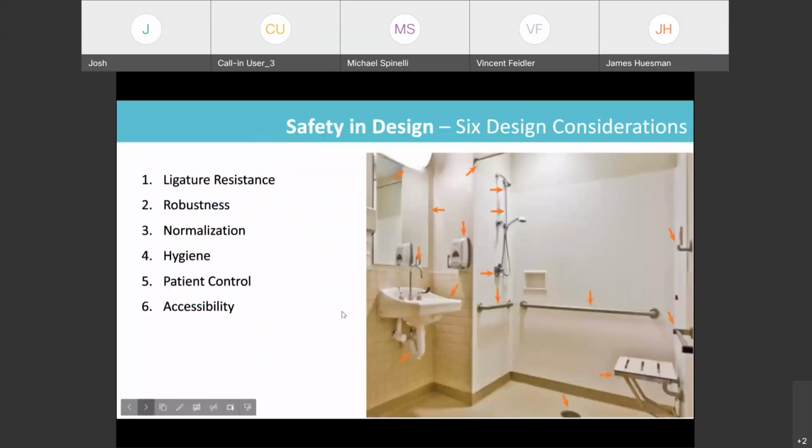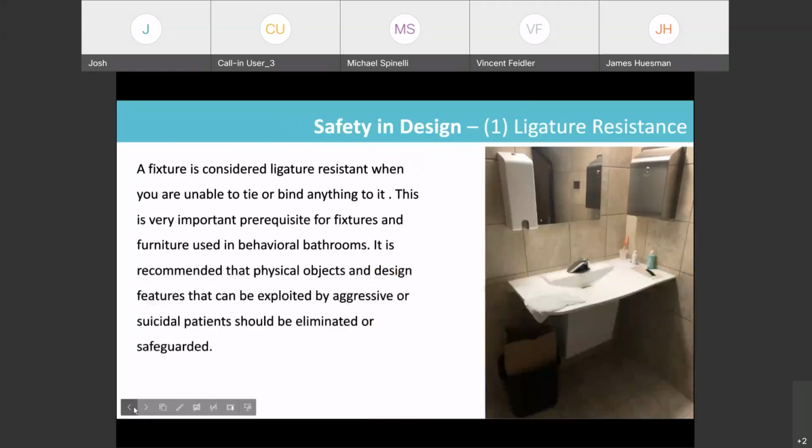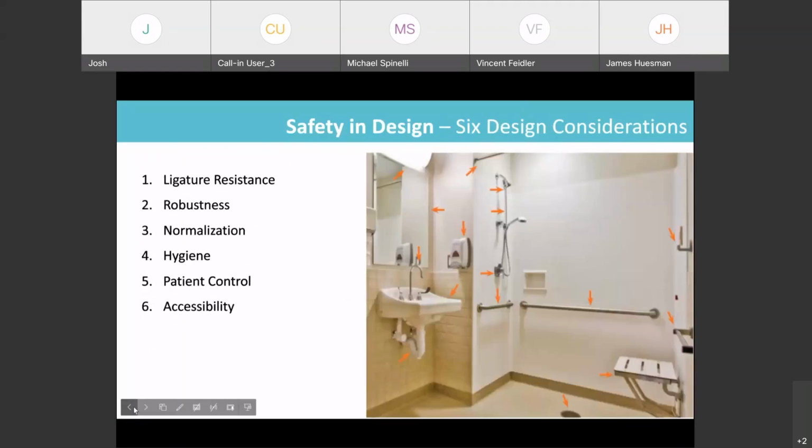So the design considerations that we look at in mental health, first and foremost is going to be ligature resistance. If everybody's not familiar with ligature resistance, it's quite simply put anything that a patient can use to asphyxiate themselves. That can be, as you can see here in the drawing, different P-traps and grab bars and shower chairs, even a floor drain. We'll get into that down the road, but even a floor drain can be used.